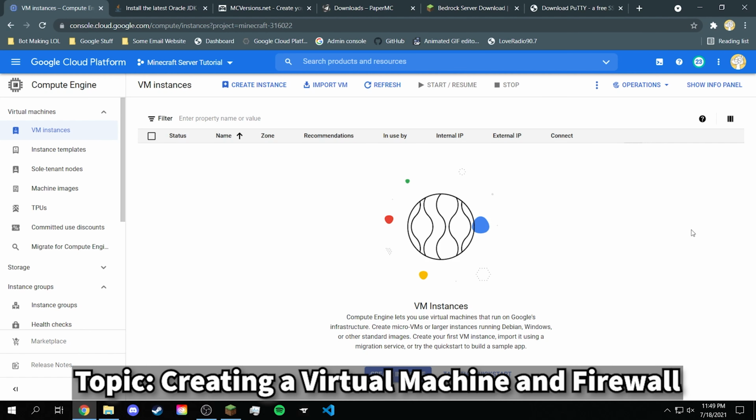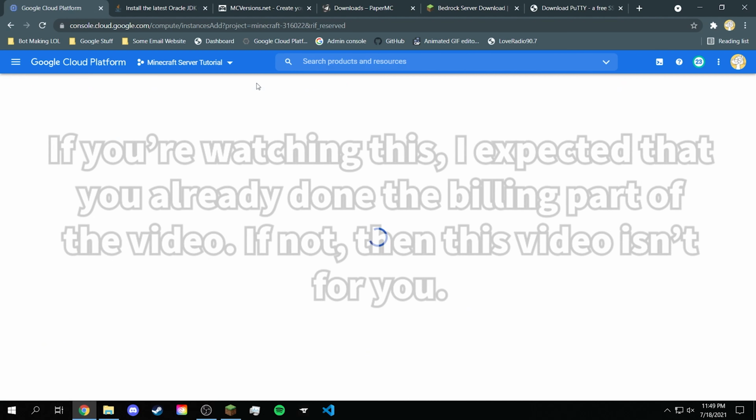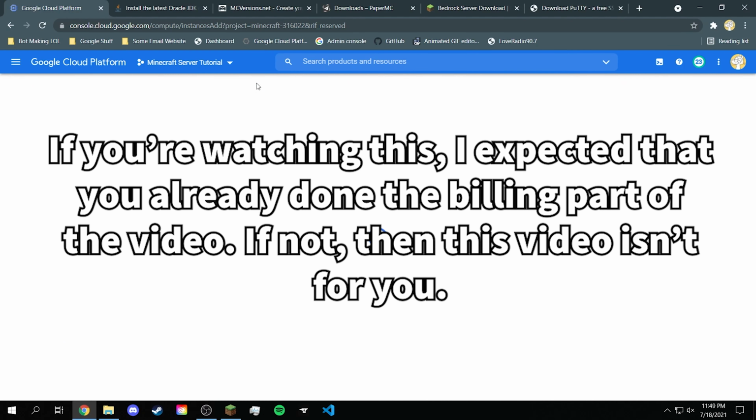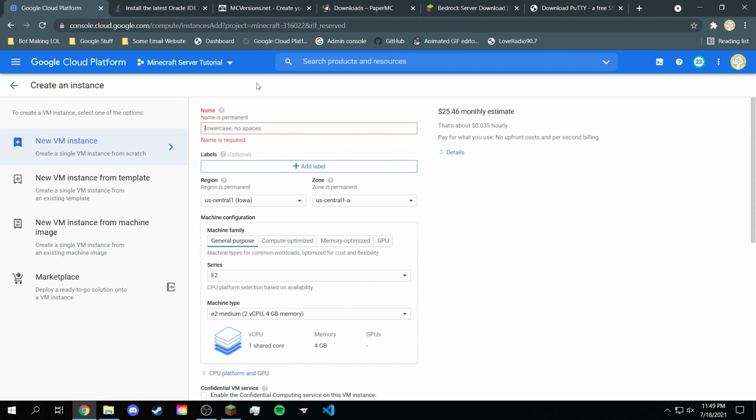So first things first, we need to create an instance. To create an instance, you need to have billing information. If you don't have billing information, you cannot make a virtual machine on Google Cloud. It is required, so don't comment that you cannot make a virtual machine without billing information. If you don't have it, you can't make one, so sorry, this isn't for you. But for people who have access to this, you can just follow the steps here.